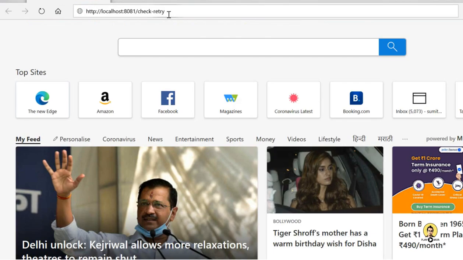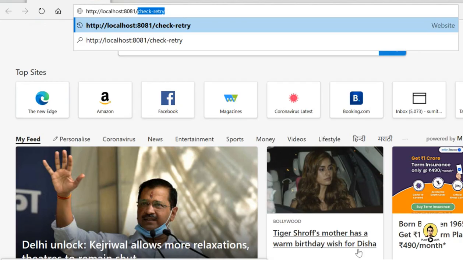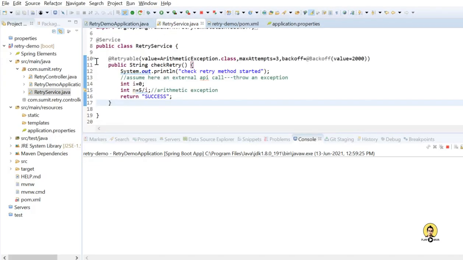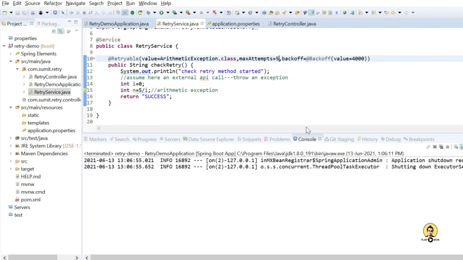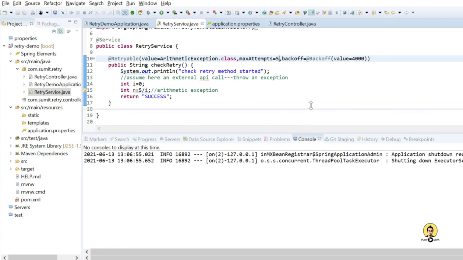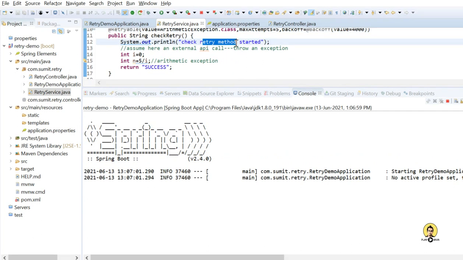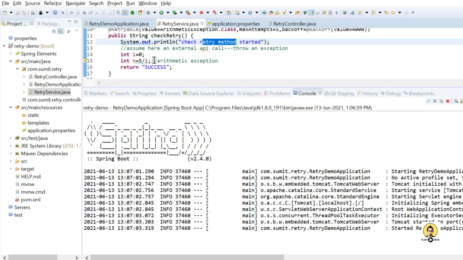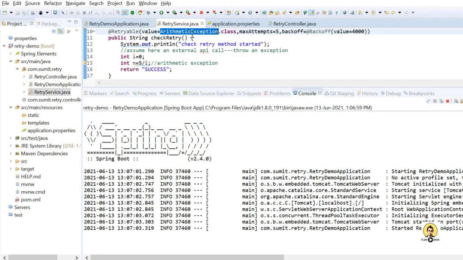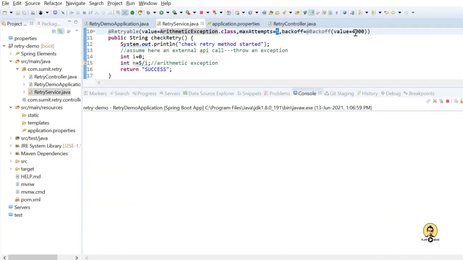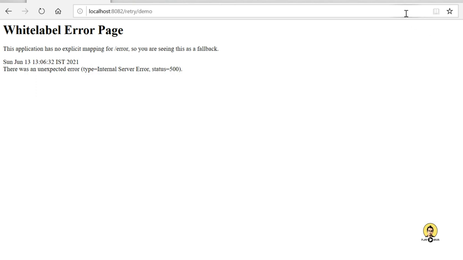Let's go to the browser. Since it is a GET method, we can directly call it from here. So let's see the URL. We can go to the controller layer, and here you can see we are calling the retry method and dividing by 0, getting ArithmeticException. Now I am going to attempt 5 times. So I have changed it to 5 times and 4000 milliseconds to be more visible to you.